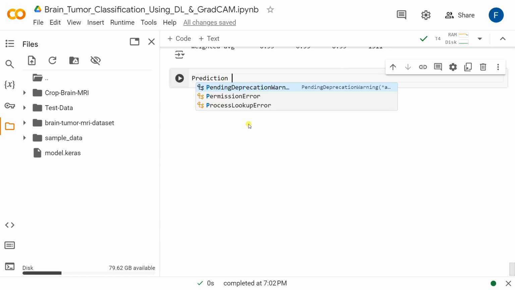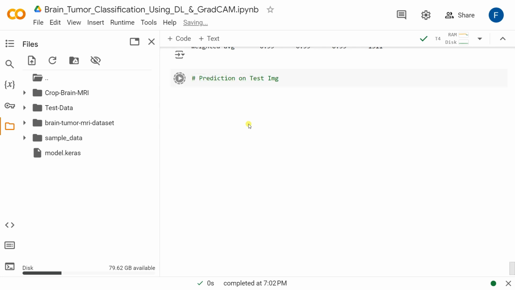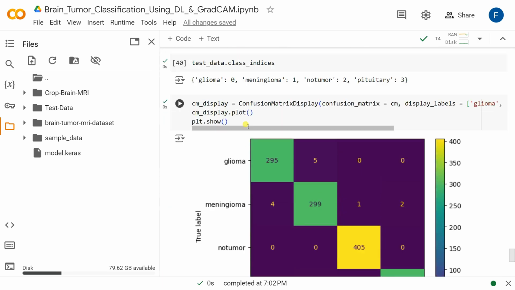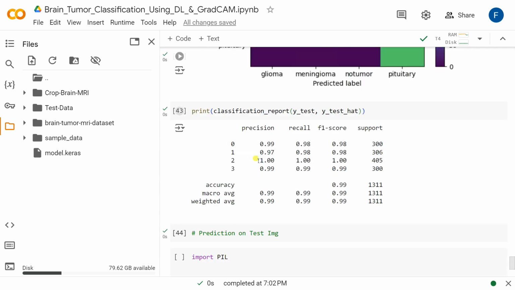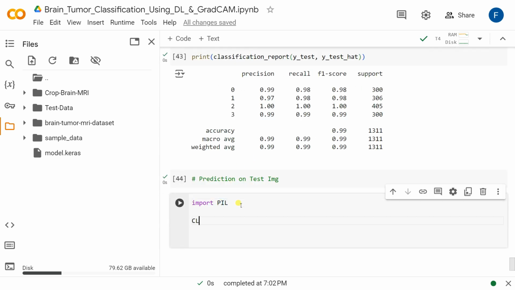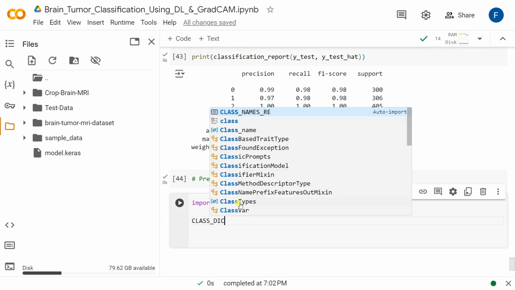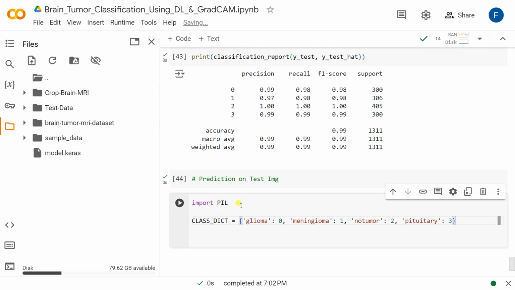Let's say prediction on test images. Now, for that I'm going to use the pillow library. Let's say import PIL, and then we need to have one class dictionary. The class dictionary looks like that, but with some changes: the data is the same, but the key and value should be swapped. I'm going to paste it here.